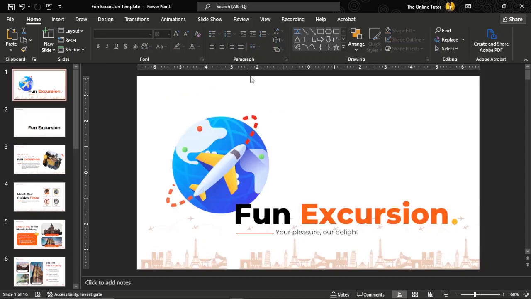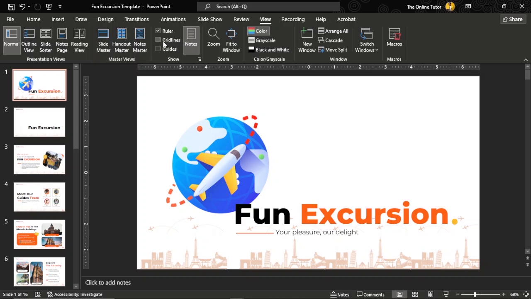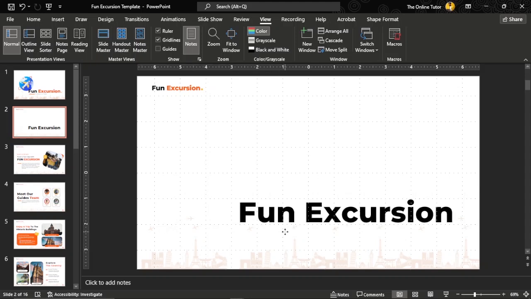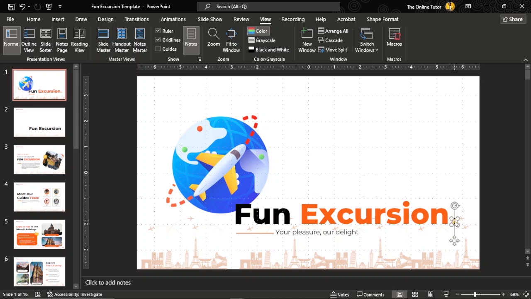So if I come here and turn on my guide or grid lines, you can see it is in between the fifth box: first, second, third, fourth, fifth. So it's somewhere here in the middle. Very good. Then you can see that I have some icon or box over there. Sorry, just some shape over there.